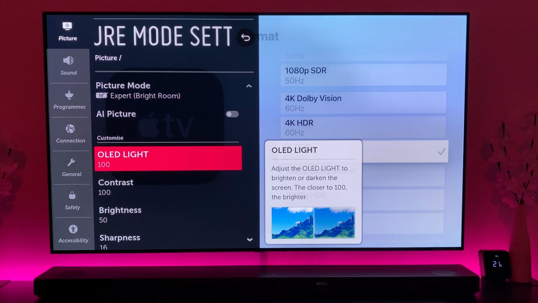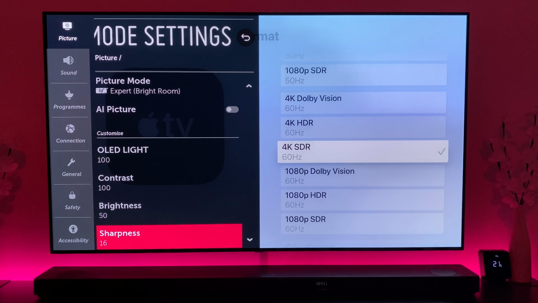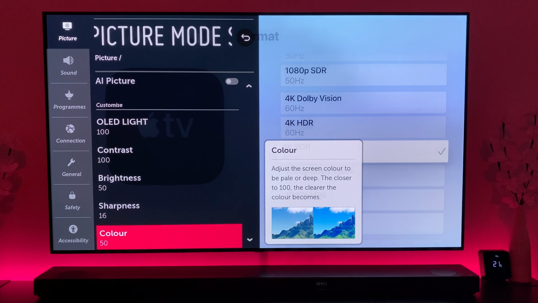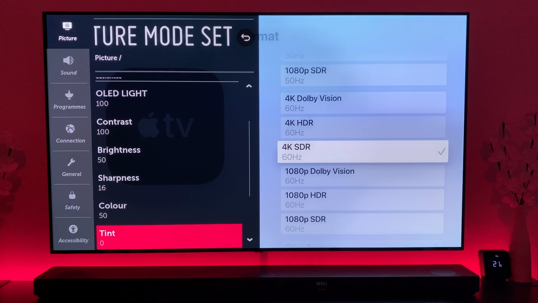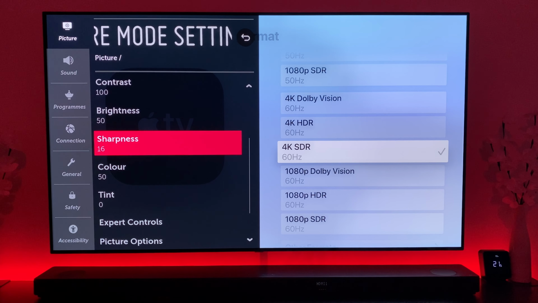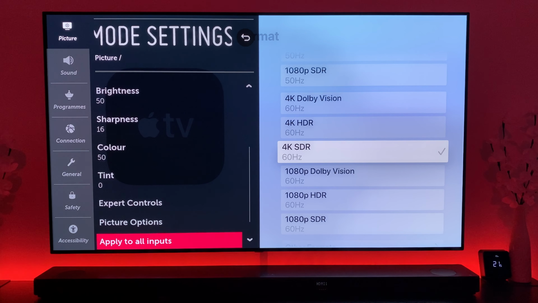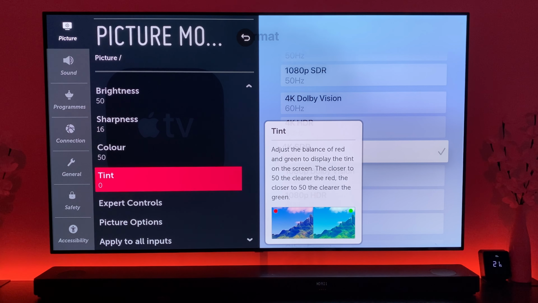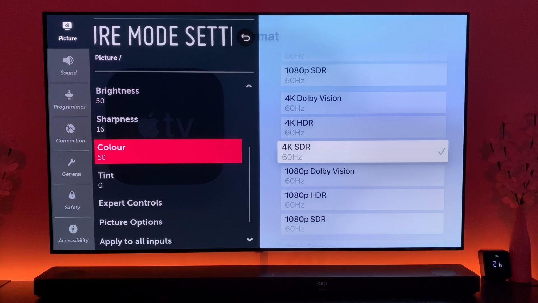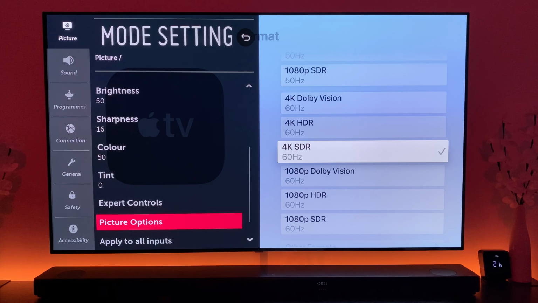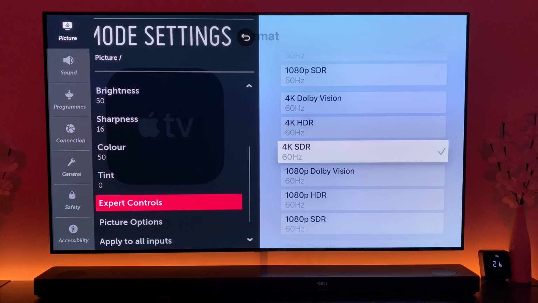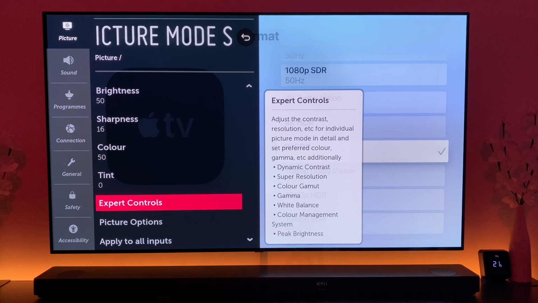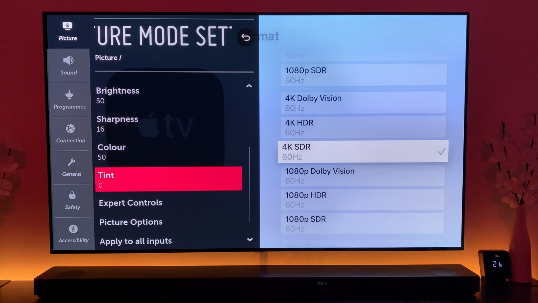So let's go through the settings. So OLED light, once again, 100, contrast 100, brightness is 50, sharpness is 16. I believe that's cranked up just a touch. Color I've left alone on this one, 50. On the content that this will be used for, it probably won't be very vivid colors anyway. So by turning this up, you're just going to blow everything out, make it overly saturated. So that I leave alone on 50.